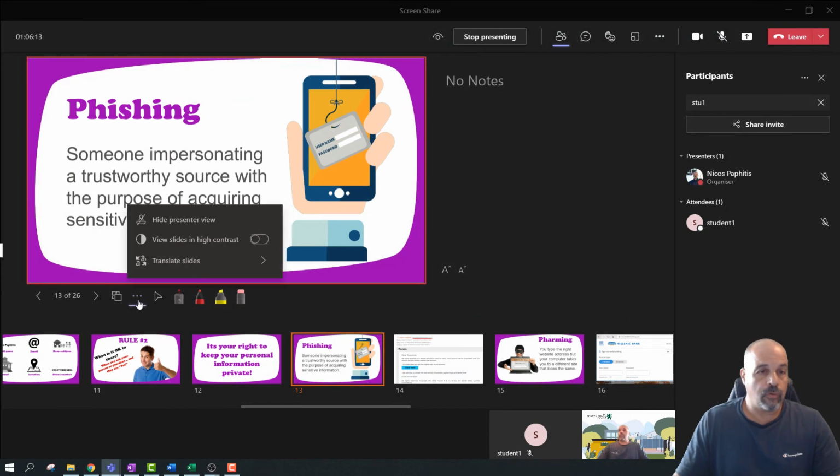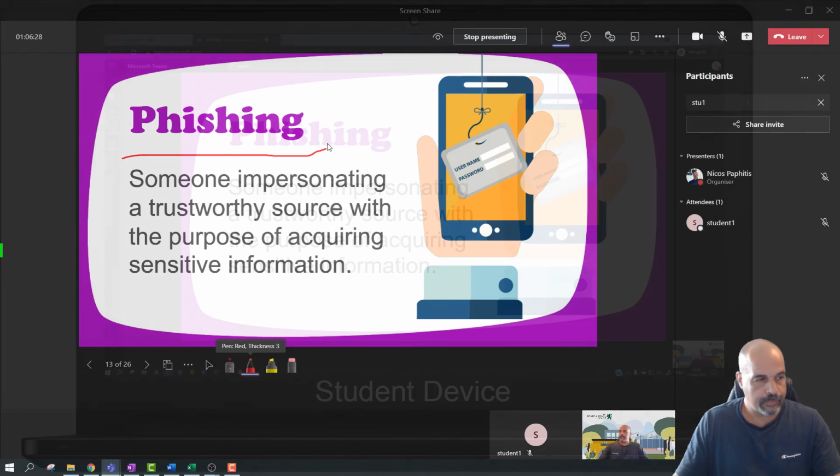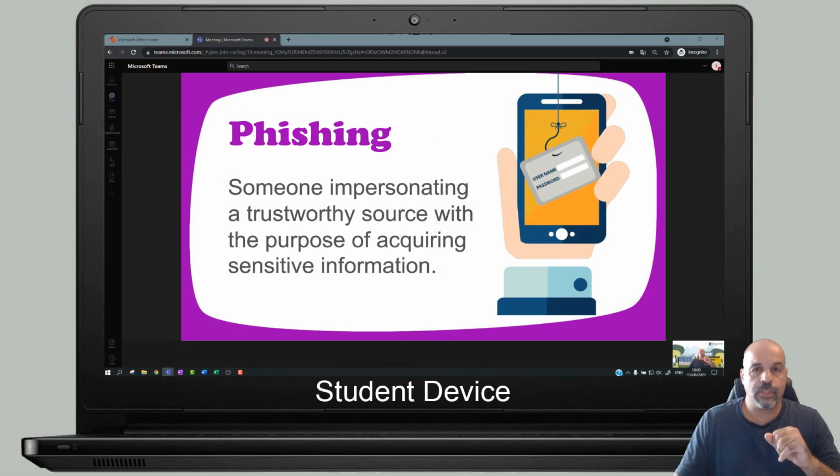If you don't want to have the presenter view, well, you can hide that presenter view. You get rid of that. You've got inking, but here's the problem. I can be inking on this here. Okay. The students don't see that. Okay, so you lose the ability of inking. That's a downside for me.